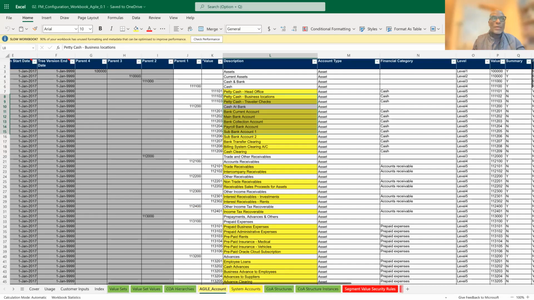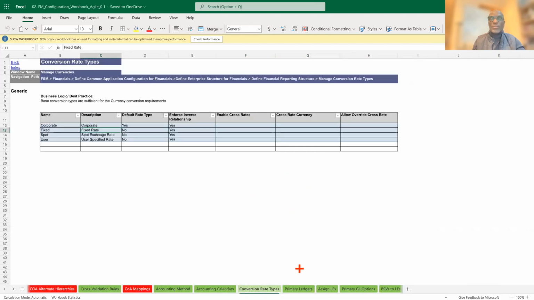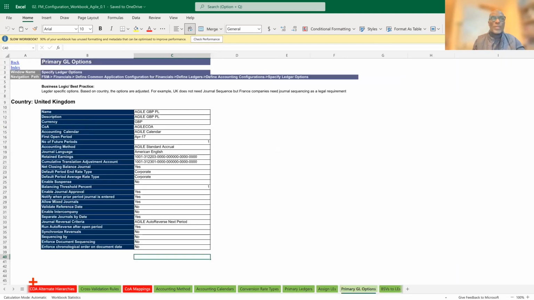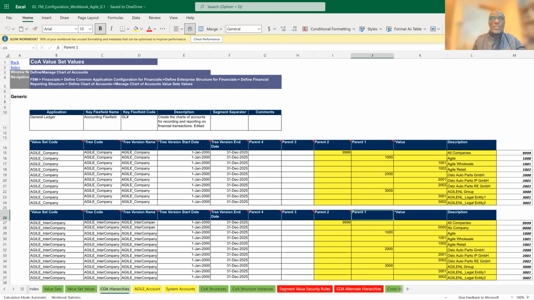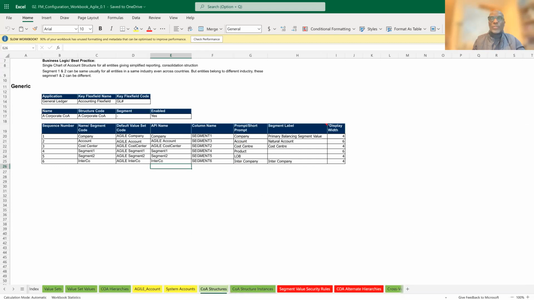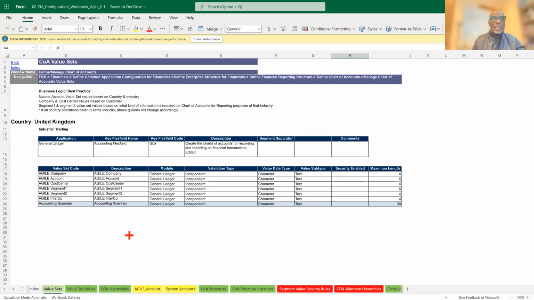Now, what you'll have is all the different attributes that are required to build your config. So for example, your accounting calendars, conversion rate types, list of your primary ledgers, GL options. So all of these are examples. And in addition to that, you have your chart of accounts hierarchies, your system accounts, COA structures, and also your structure instances now, and also things like your value sets and so on.